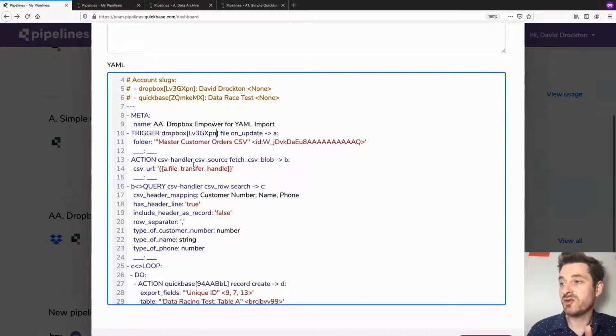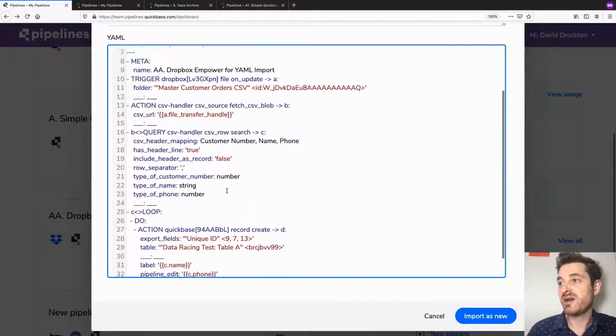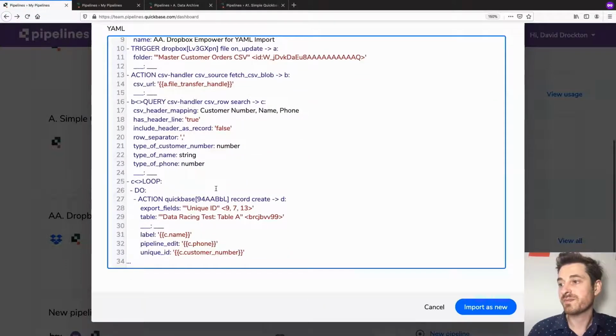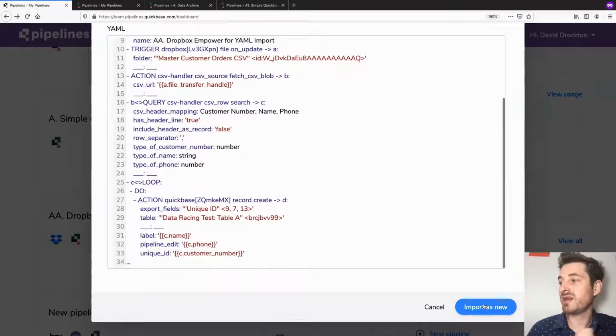And then you'll notice there are no slugs for the CSV handler. That is because that channel doesn't really use any authentication. It just handles the CSV from a different channel. And then here we only have a single QuickBase action below, so we will replace that slug like so. And voila. And then just make sure we deleted the old YAML and import as new.